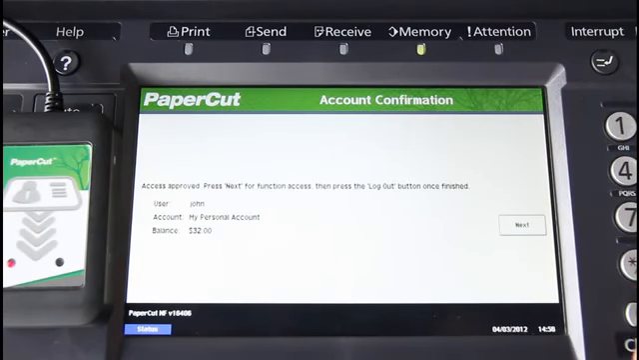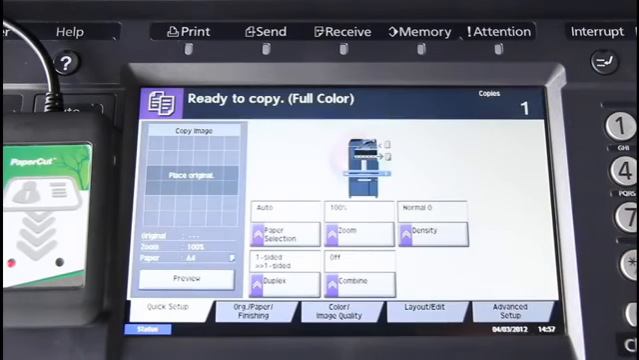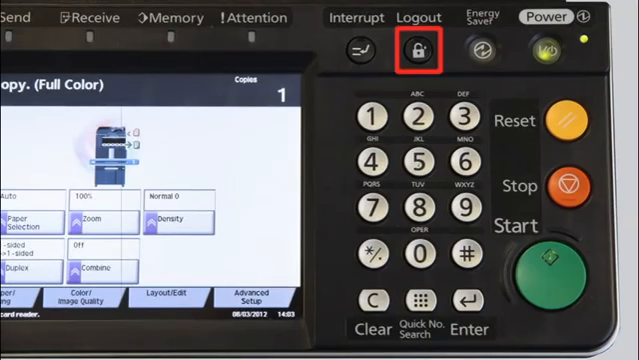Papercut now shows us an account confirmation screen, confirming that my access to the device has been approved. If I acknowledge this, I'm now taken into the copier, where I can perform the normal operations such as any copier usage, scanning, or faxing, which will now be tracked by the Papercut application based upon the account you've logged in with. At any time, I can log out of the Papercut application and return to the authentication screen using the hardware buttons here on the dash.